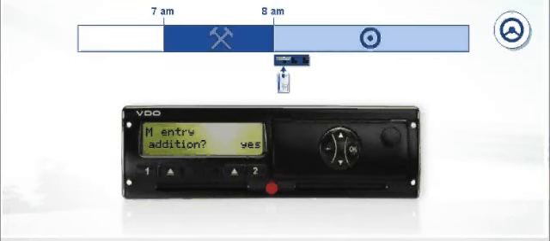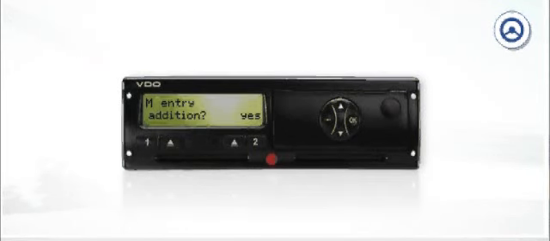This is necessary for tasks that were completed when the driver card was not inserted. For example, if the vehicle was loaded prior to the journey or any rest periods. By adding such entries, the duration of these activities is added to the recorded working time in the digital tachograph. The process of making additions is described in greater detail in the operating manual.